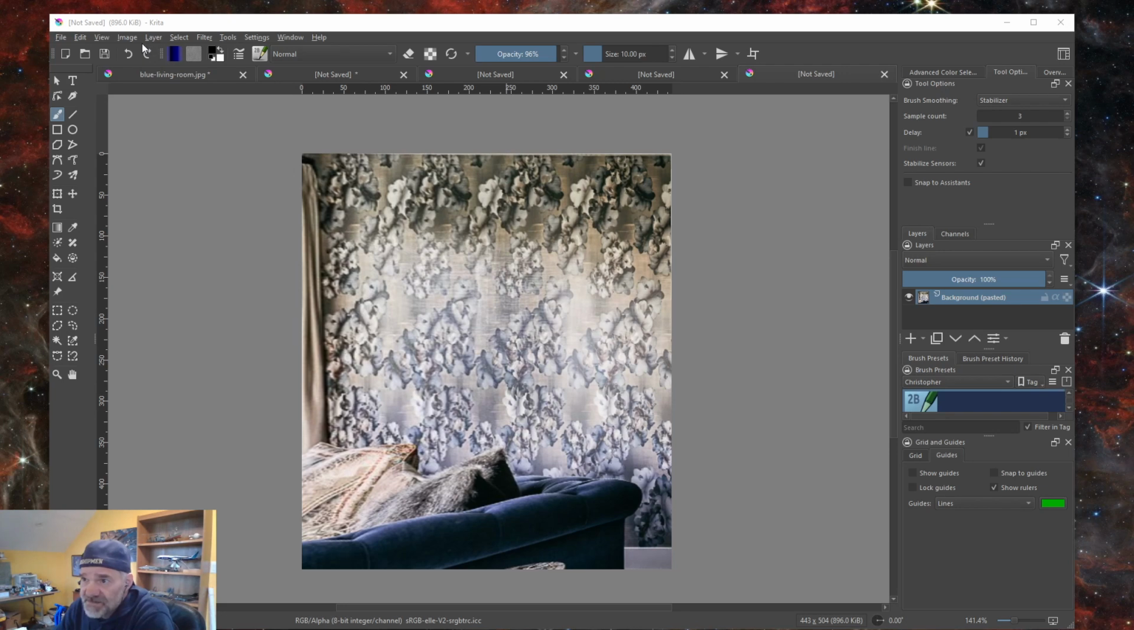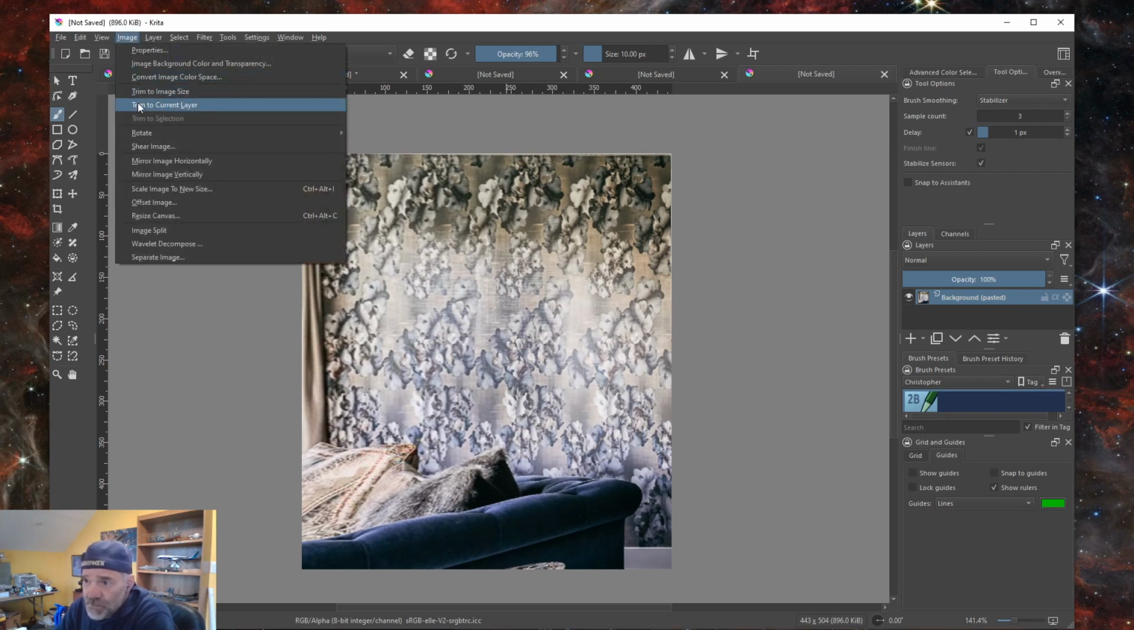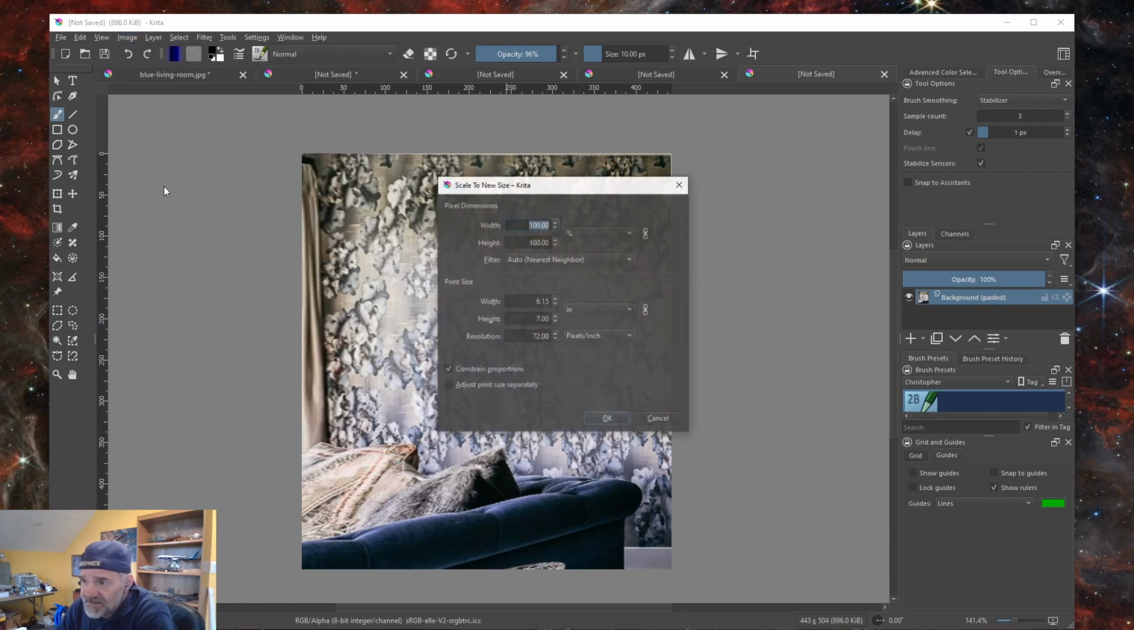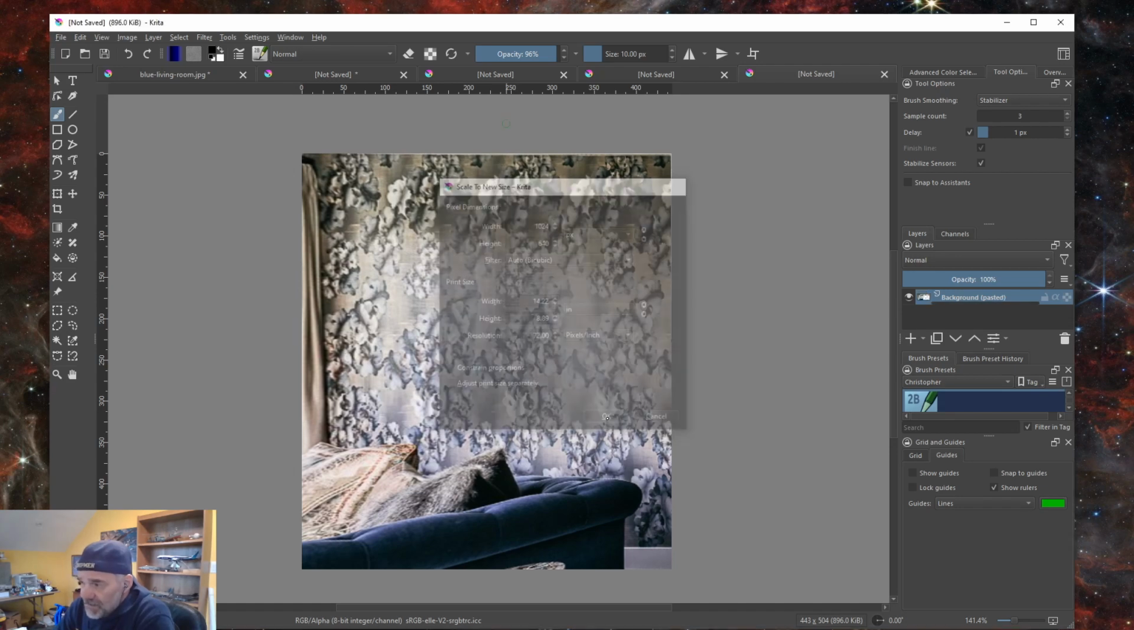So I'm going to come up to Image, and I'm going to Scale Image to a new size. Our width, we're going to change this from percentage to pixel, and I'm going to unlink the two dimensions so I can do those independently. I'm going to make the width 1024, and I'm going to make the height 640. Now, it's not perfectly in proportions, but it's close enough for what we're doing. And then I'm going to hit OK.